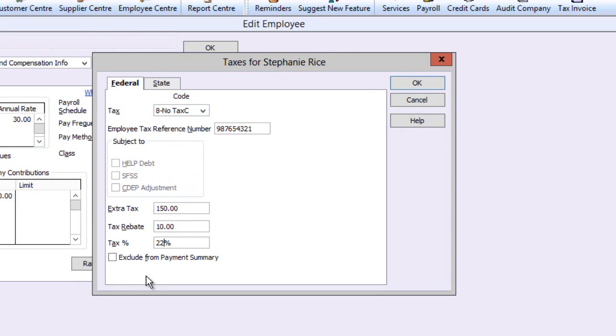Finally, the Exclude from Payment summary should only be ticked if you are paying a person through the payment module who is subject to employee PAYG taxes, but who is not an employee and will not receive a payment summary. For this category of people, please check with your accountant.